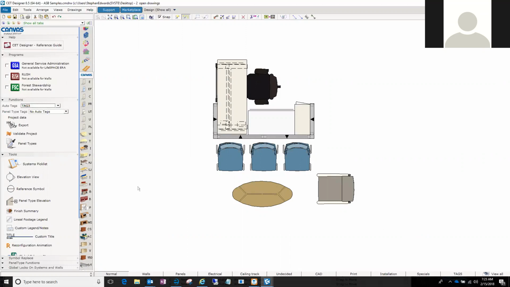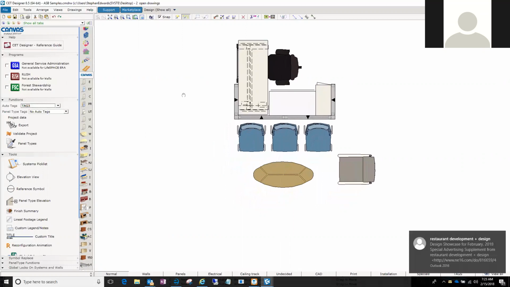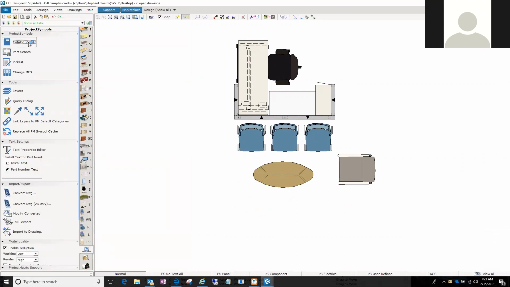Oh shoot, there was something else I was going to show you while I was here, and I just lost it. Okay. So, the other thing is if it's not a Canvas extension, then you could go into Project Matrix and you use your catalog viewer, right? You guys are doing this now? Right. Okay. Yeah. Because then you can add any manufacturer.